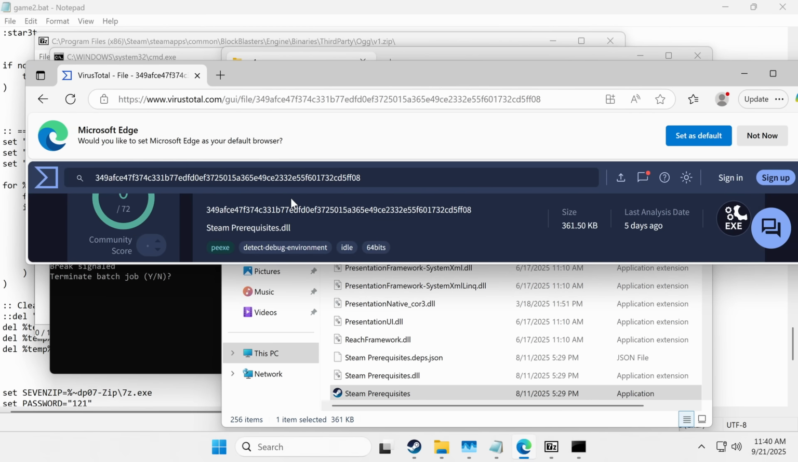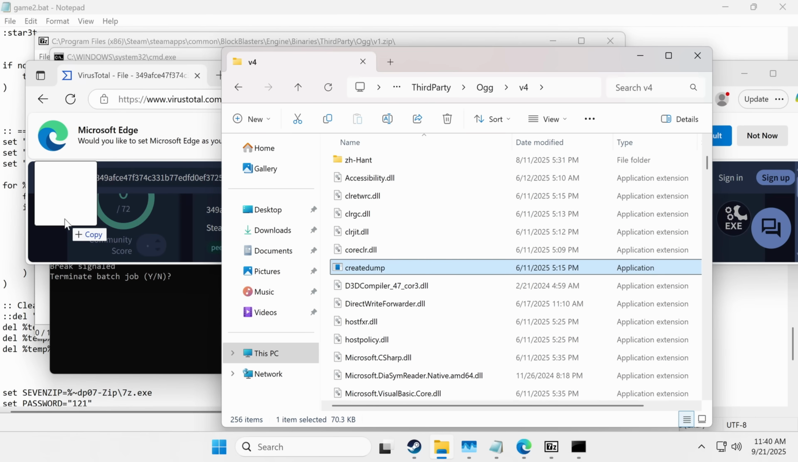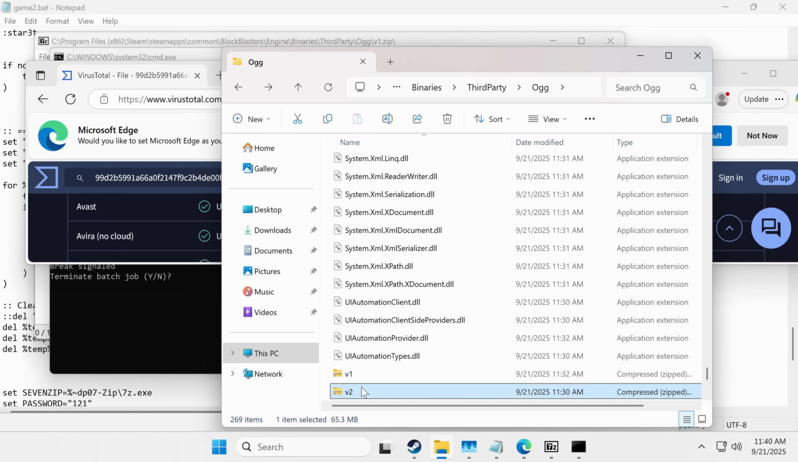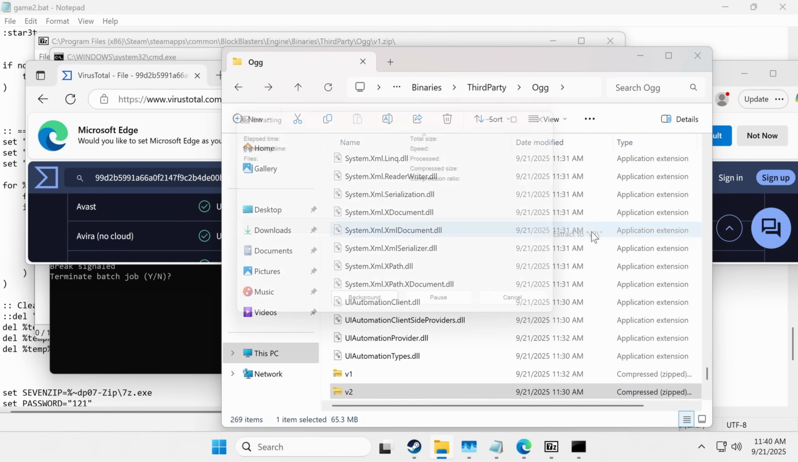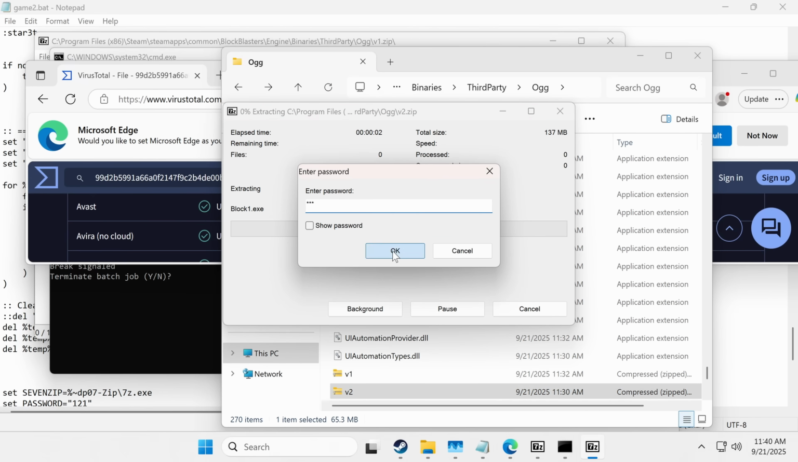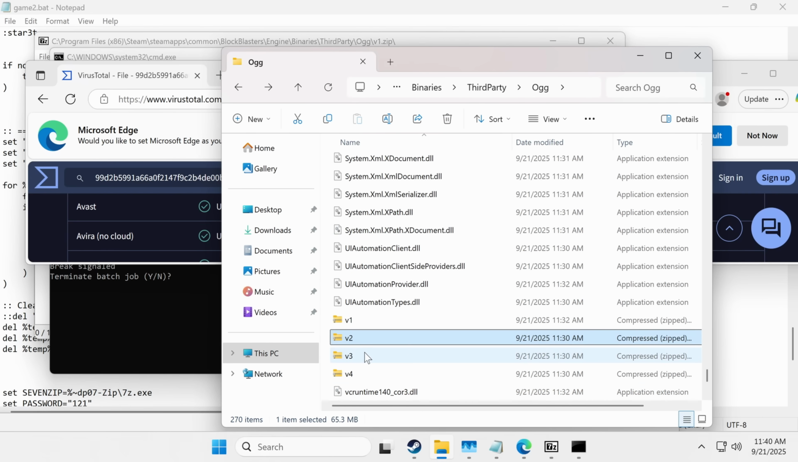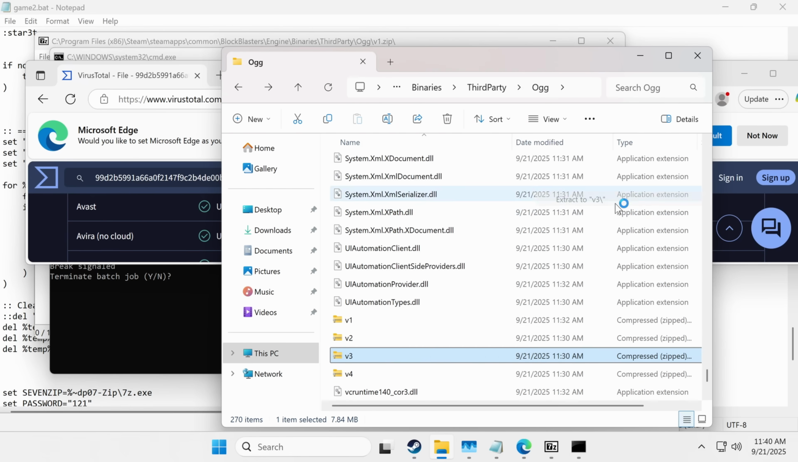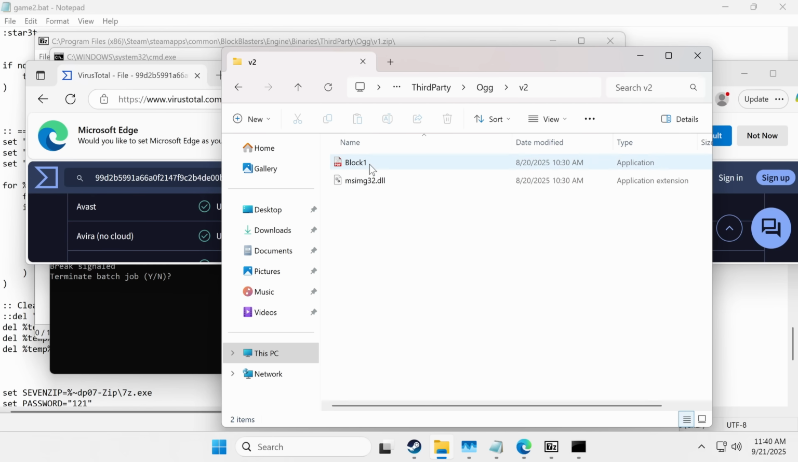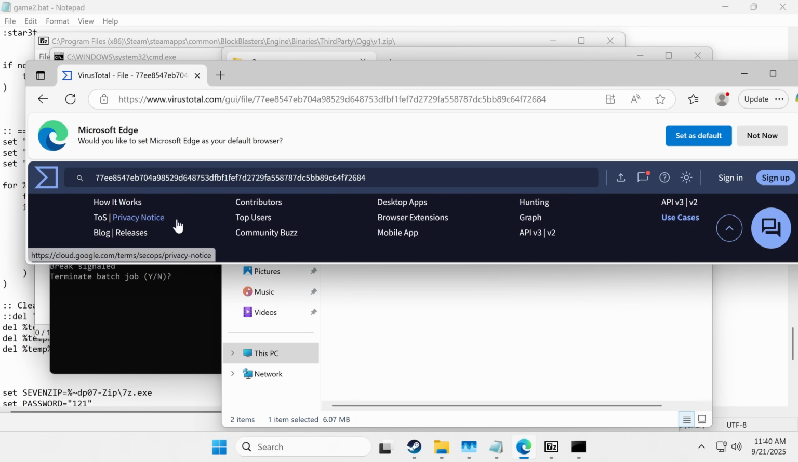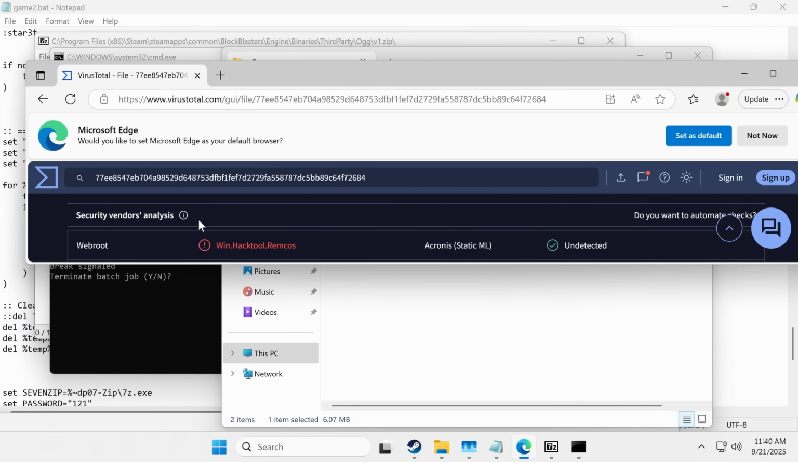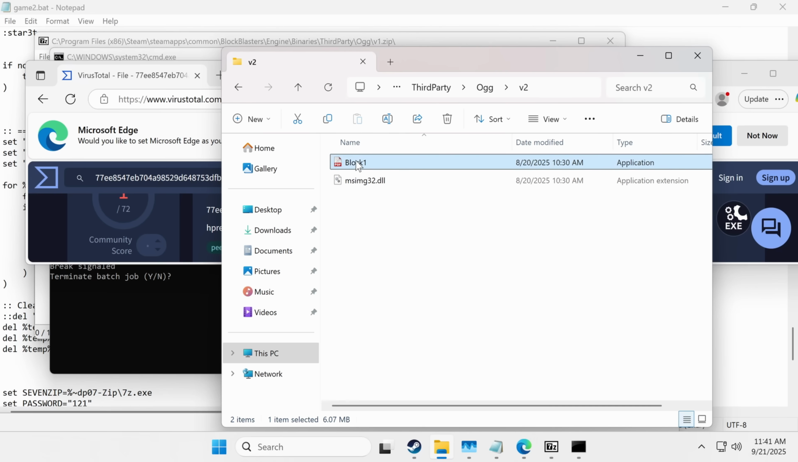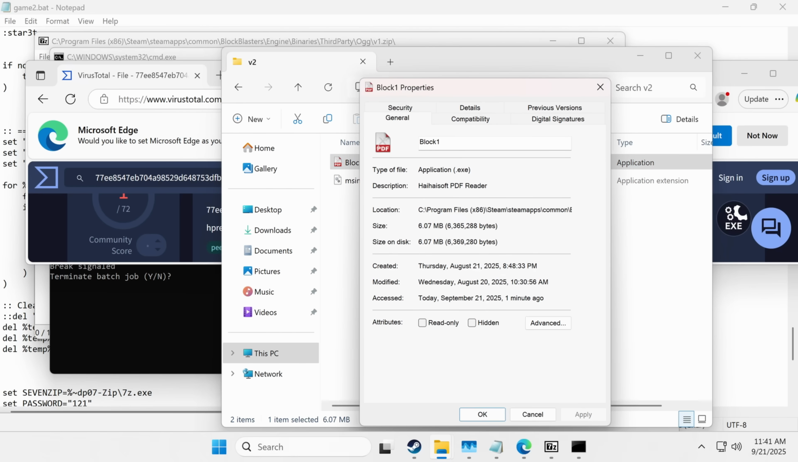Okay, so this one has no flags. What about createjump.exe? What about v2? Don't worry, I am going to run this eventually. I'm just going to extract them all so that we can do what we need to with them. So v2 comes with a fake PDF file that calls itself a PDF reader. I'm pretty sure that's not real. VirusTotal doesn't see anything wrong with it, but it doesn't mean it's real.